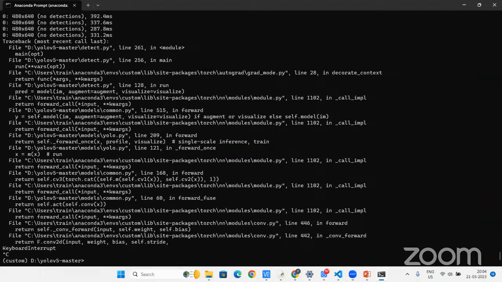I'm running here using Anaconda, so we can use this type of deep learning application to make our different types of projects.